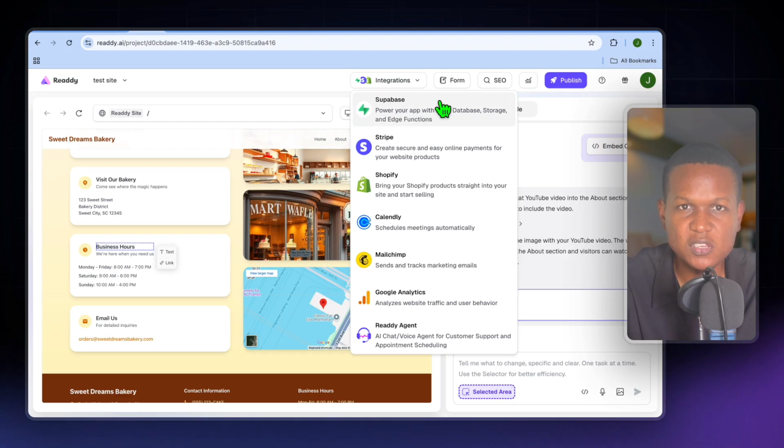First, you are going to install Supabase, which you can create a Supabase account for completely free. Then you can connect Stripe. You can also add your Shopify products. You can add MailChimp. There are numerous options that you're given right here.